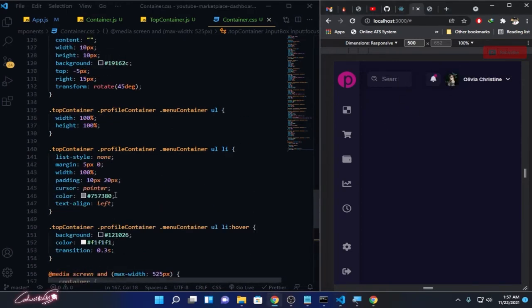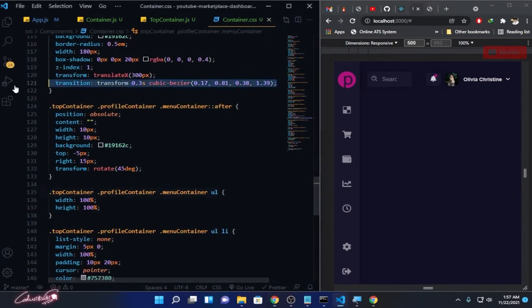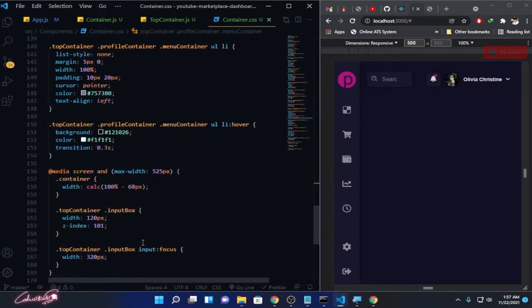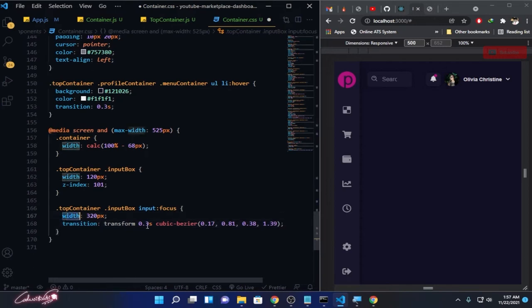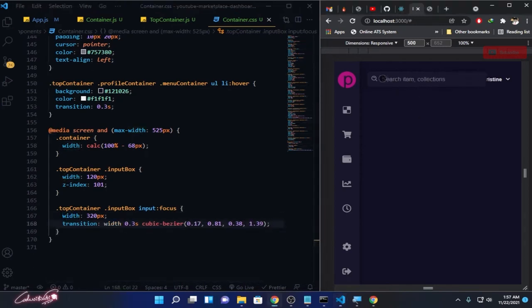So let's add the same transition effects. Copy it and paste it over here, but this time not for transform, this time it's going to be for width. See, now we have this nice transition effect for it. So it's perfectly done.